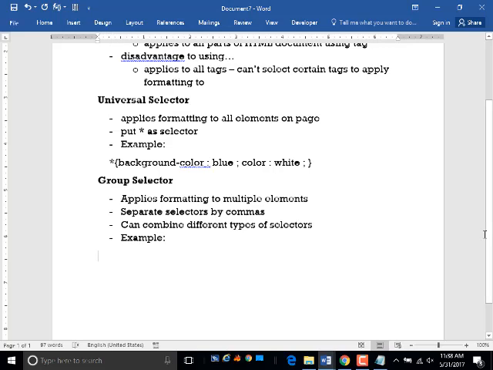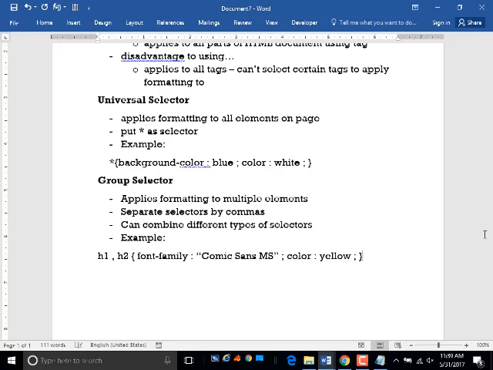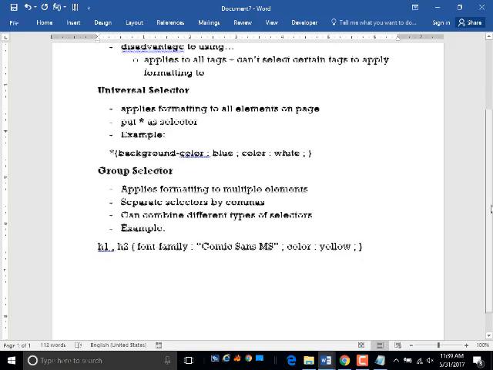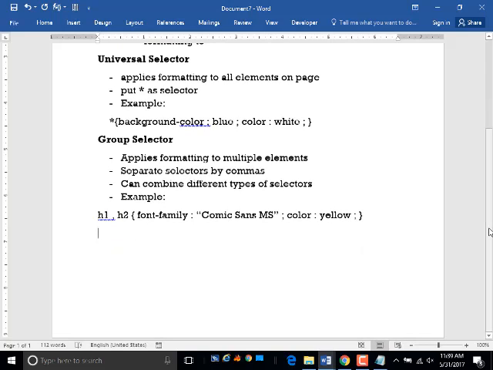Let's say that in my web page I have an H1 tag and an H2 tag, and I want them to have the same formatting. So what I would do is I would put them in my selector like this, separated by commas, and then whatever is in the brackets is going to apply to both of those. So in my case, if this was a real command, it would change my font to Comic Sans and it would change my text color to yellow for both the H1 and the H2 commands. And that's what a group selector is like. And I'll show you some examples of these in just a few minutes.